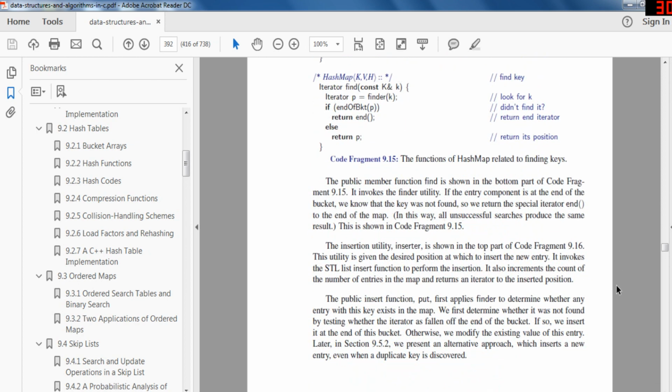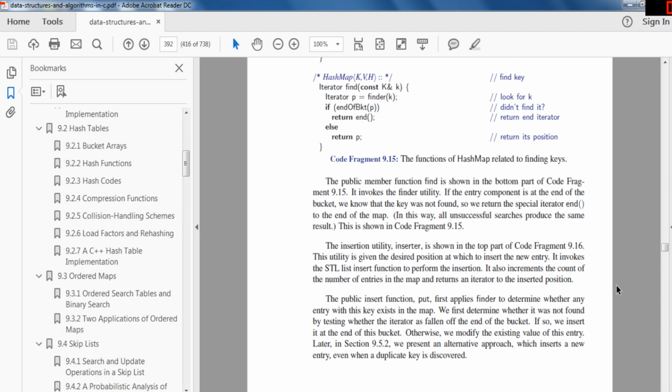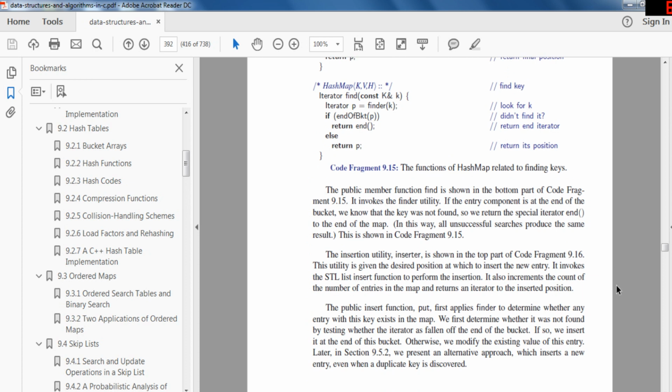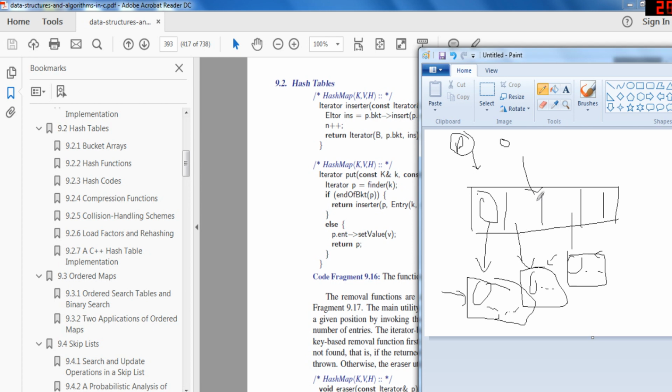The public method find invokes the finder utility. If the entry component is at the end of the bucket, we know that the key is not found, so we return the special end iterator. Okay, inserter is shown next. It creates a new entry at the desired position. It invokes the STL insert function, also increments the count number, then it returns the iterator to the desired position. So you insert at the end of the bucket. Okay, so that's insert, it just inserts it. It goes to the bucket, and if it's empty, it inserts it at the end. That's all they're doing.